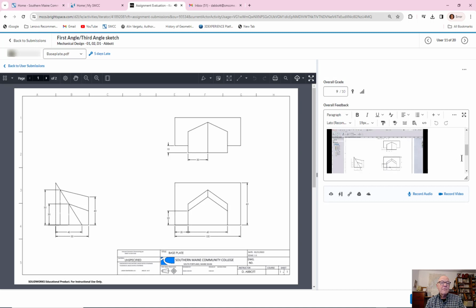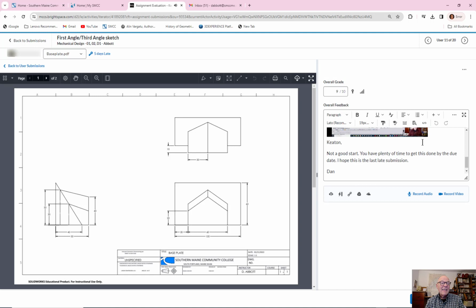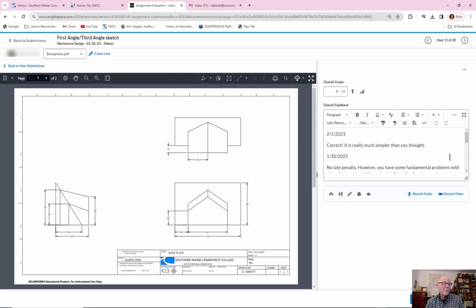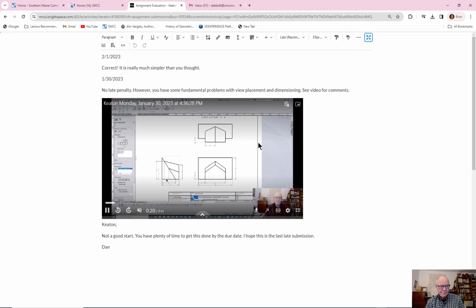When you call this first angle projection, it actually isn't first. So you can hear that I'm giving him some instruction in the background. And by the way, when you look at this, you can open it up like that, and it's a lot easier to see. I've just muted it right now. But I'm going through and explaining why this assignment was not done correctly.